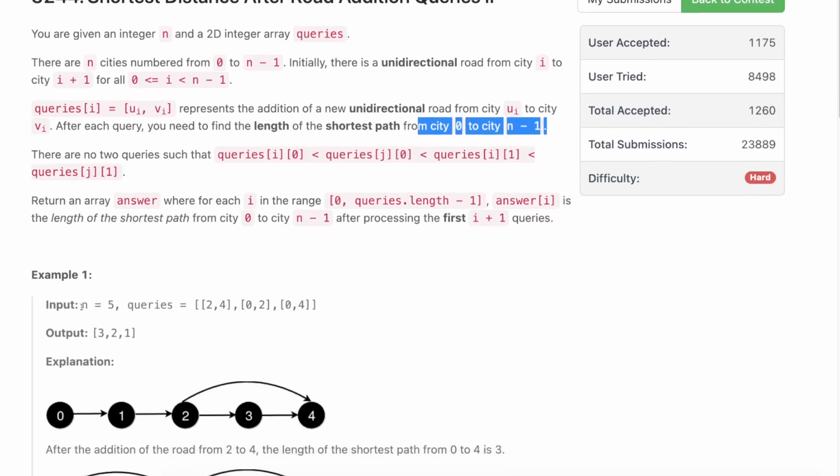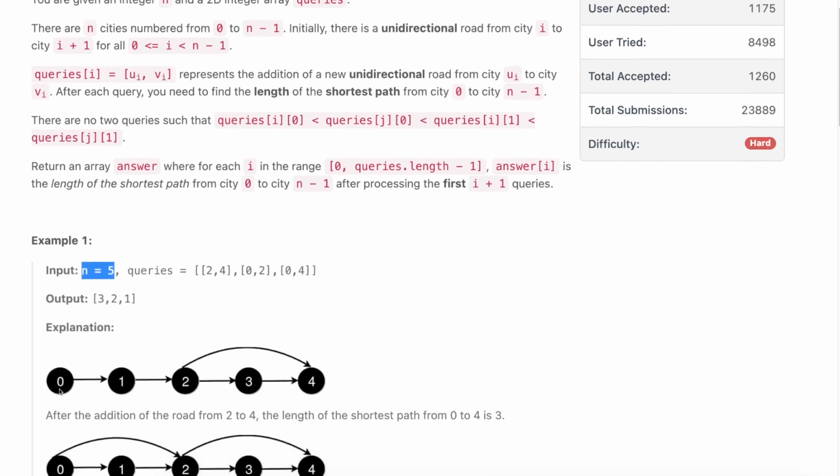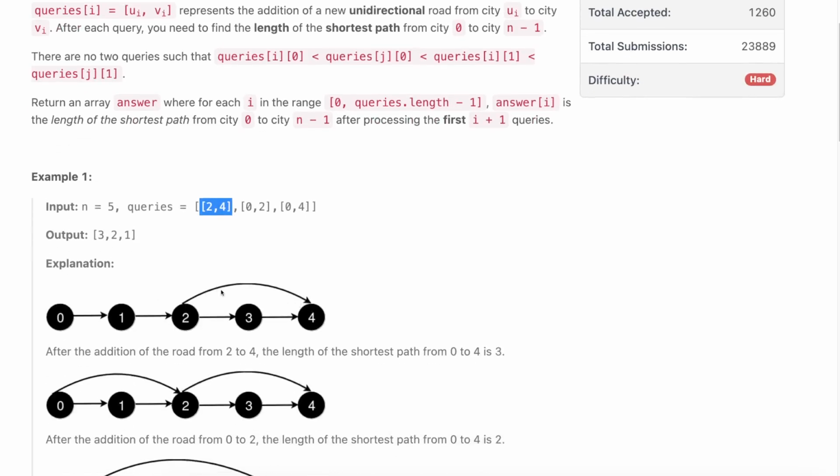So let's take an example. Let's say n is 5, which means there are 5 cities: 0, 1, 2, 3, 4. Each of them is connected, like city i is connected to city i plus 1 initially, and we have 3 queries, or in other words, 3 additional roads. After each additional road we need to figure out the shortest path between 0 and n minus 1. So let's start with 2 comma 4. It says that there is a new additional road from 2 to 4. Now what's the shortest path? The shortest path is 0 to 1, 1 to 2, 2 to 4. So the length of the shortest path is 3.